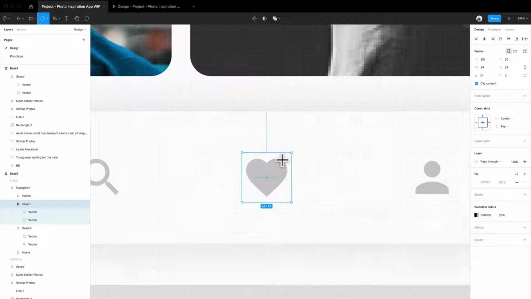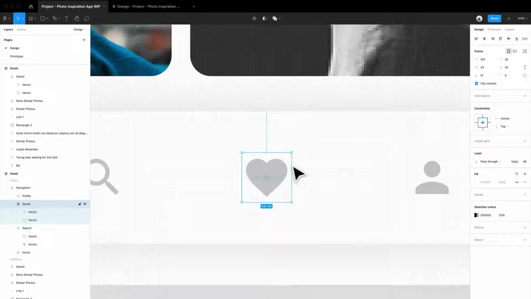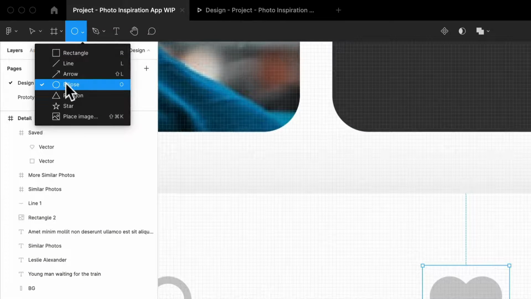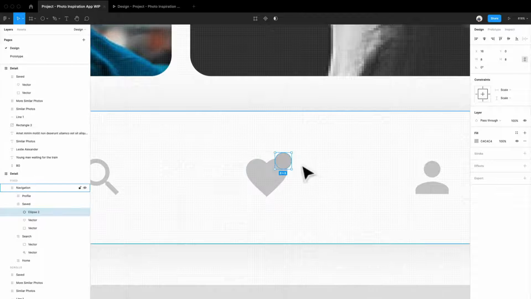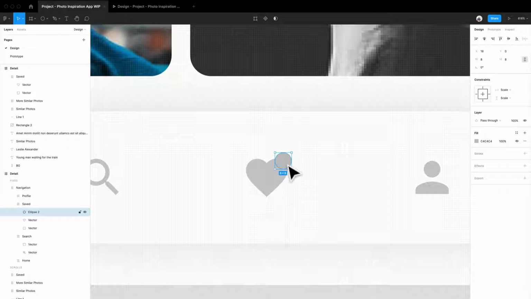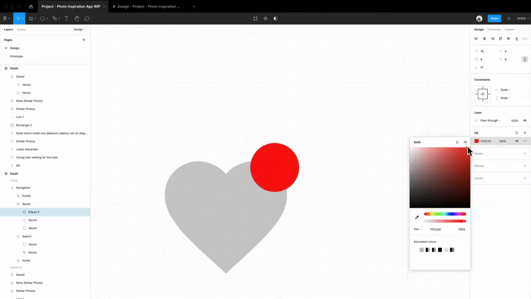So I'm just going to do the exact same thing here, but I'm going to create a circle. And the way to create a circle is to press O, the letter O, or you can go up here and select ellipse. And I'm going to hold shift and create a circle inside this little saved navigation item. So I've literally just created the circle. It's in the top right corner of this frame. You can see how it's placed. And I'm going to just make it red like that. Doesn't matter.